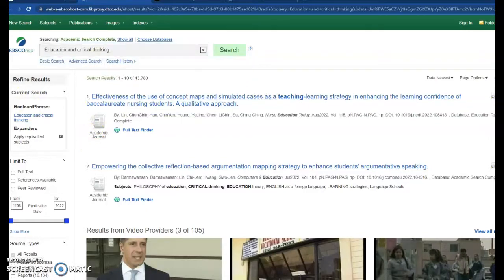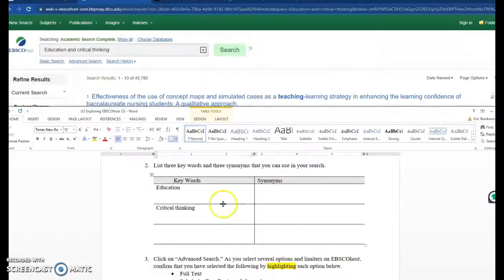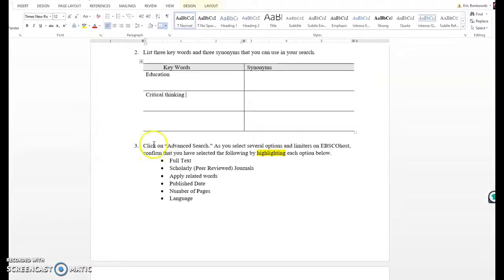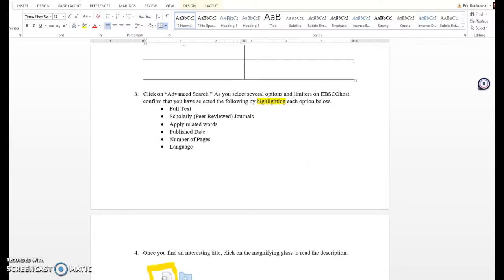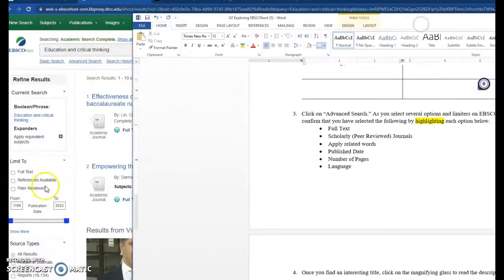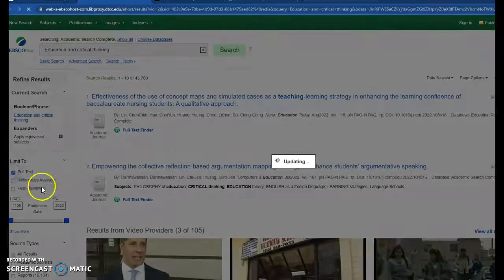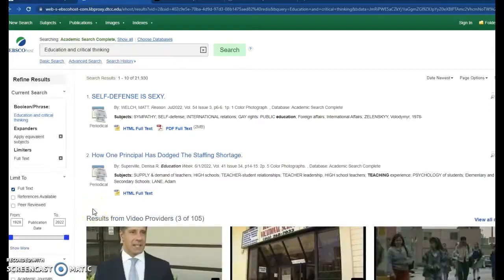So if I'm following along in my instructions, which are really clearly written out here, I can see that it's telling me to click on advanced search, and it's telling you to limit it, making sure that you're coming up with ways to narrow it down. So the advice here, you can see over here, I'm going to click on full text. The reason that I'm going to choose full text is because if you don't click on full text, you're going to get abstracts for articles that we don't pay for.